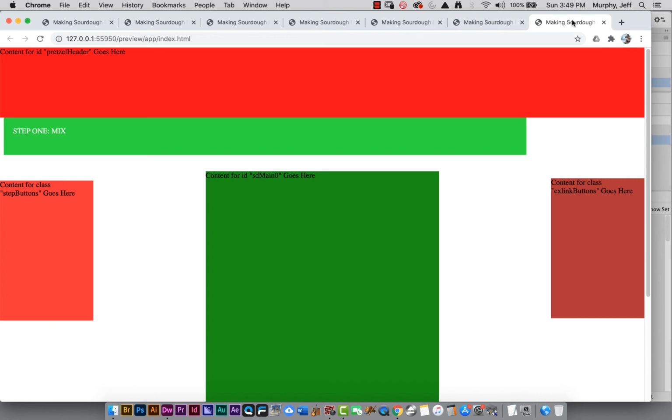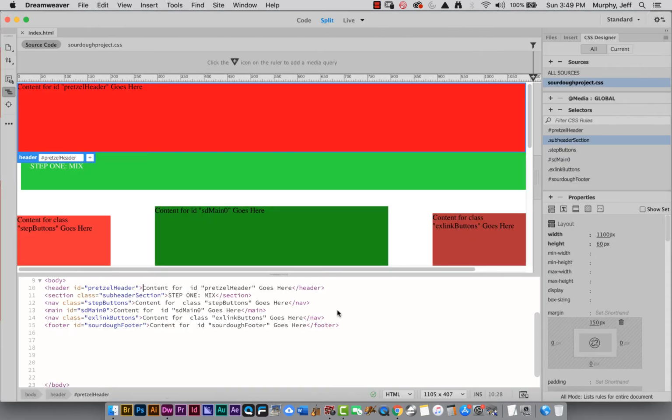Okay. Also notice it says making sourdough pretzels at the top. We're going to go ahead and get rid of all these guys because I'm getting a lot of tabs up there. Okay, we'll keep one. All right, Dreamweaver. All right, nesting something.